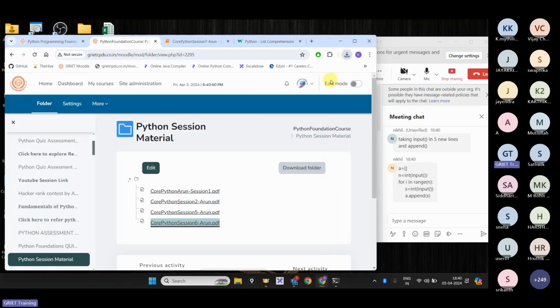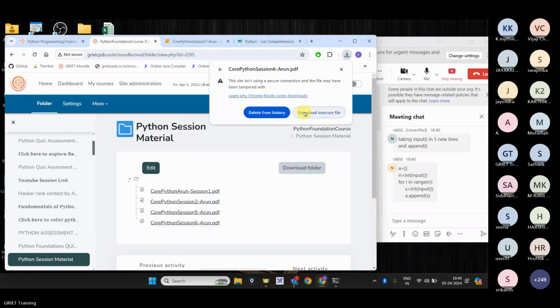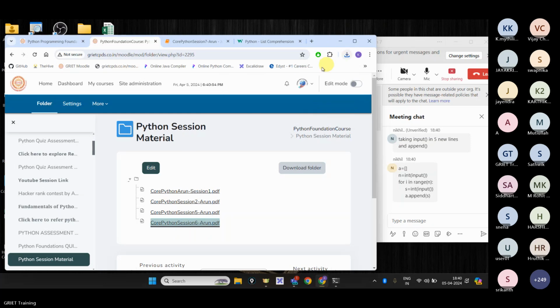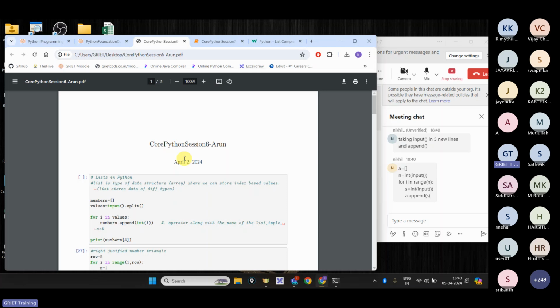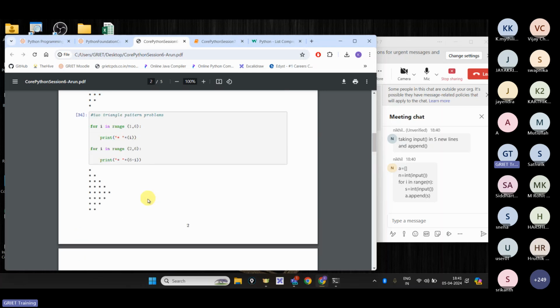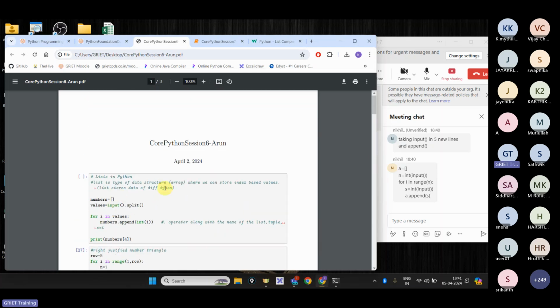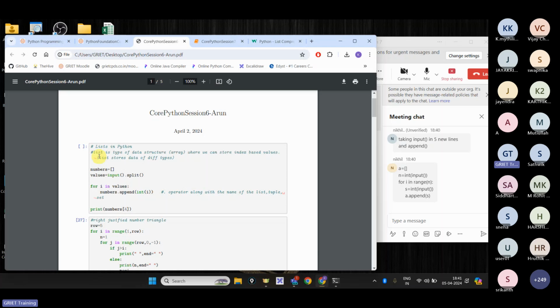So for example, Nikhil has already sent me the data. So if you attended my session, definitely you will be able to see the first last session. The first topic was that only. How will you enter the values? For i in values, numbers.append(int(input())). So this I already told you.